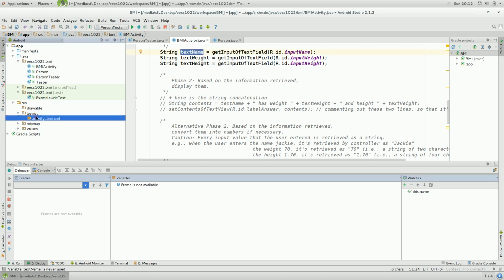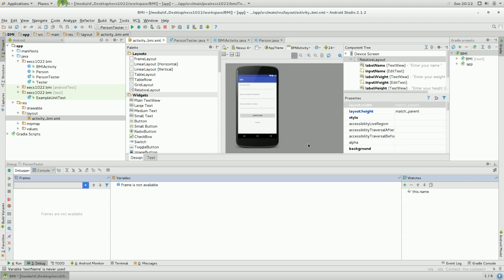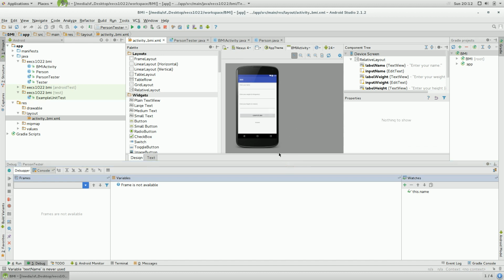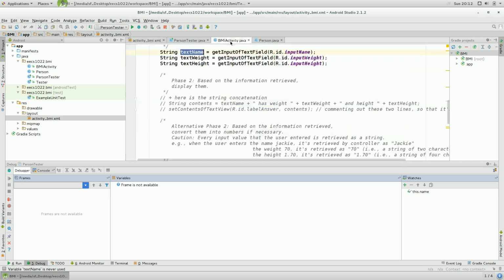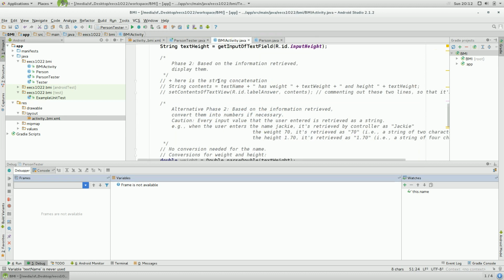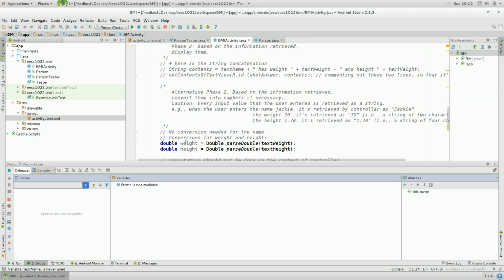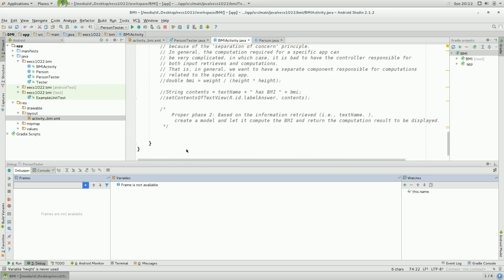Again, just see the GUI very quickly. Let's make it a little bit bigger. Anyway, you can see that here's the name, and that's the weights, that's the heights. So now let's just do it again. Go back to the activity here: text name, and also after the conversion, we got weights and heights. So these are the 3 pieces of information we can use.